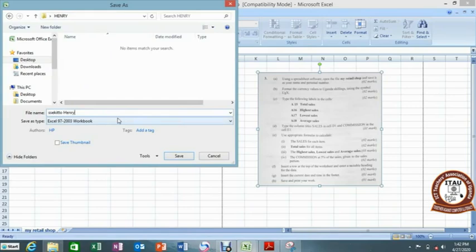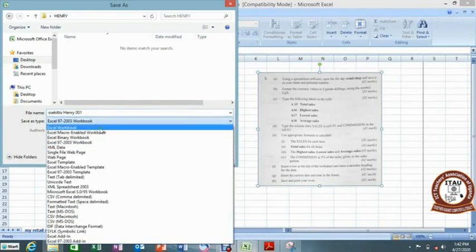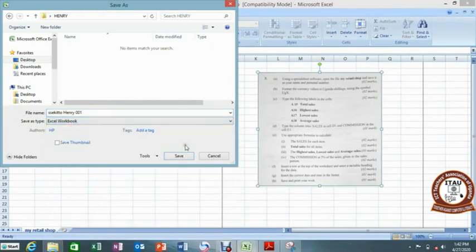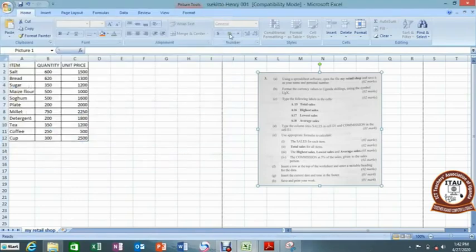Ssekitto Henry. Then the personal number, let me say it is 001. Now, save as type. How are we saving that file? We are saving it as a workbook. Then we shall click on save. Now our file name has changed.